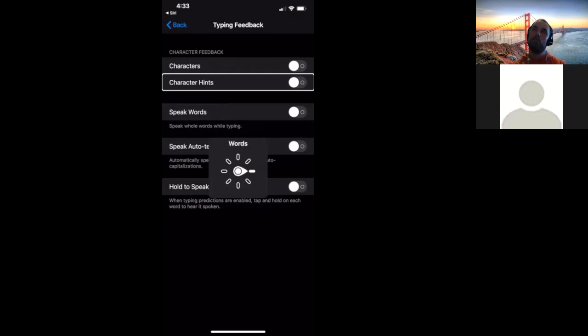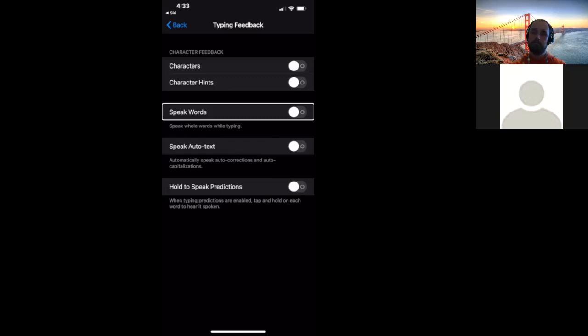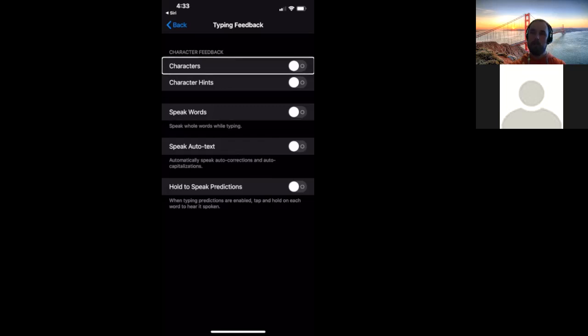Words. I'm just using the rotor setting. I'm just going to see what it said. Character hints. Yes, character hints. Interesting. I've not tried that. Speak words. Characters, off. Double tap to toggle setting.